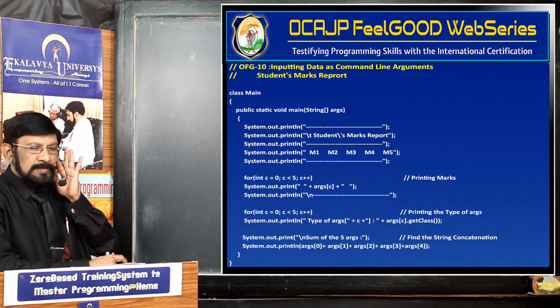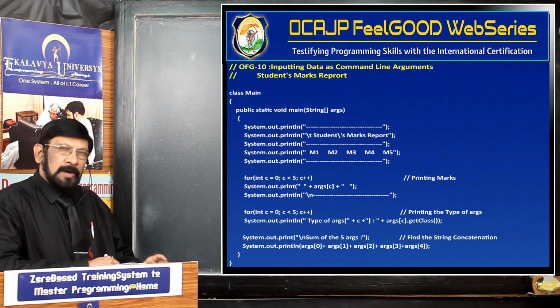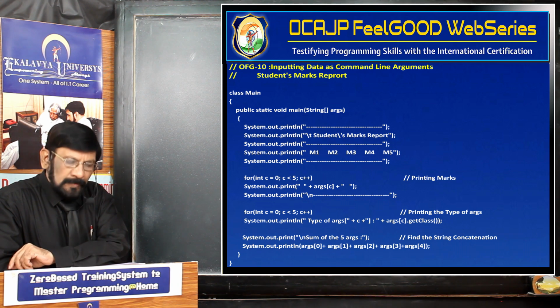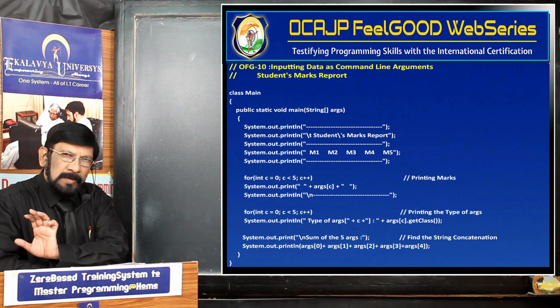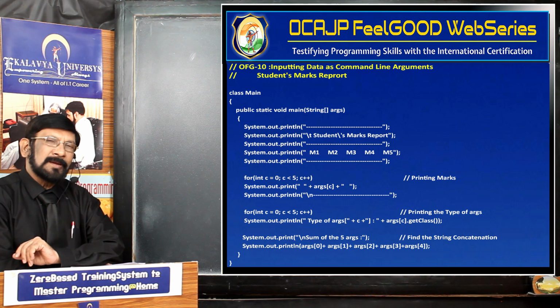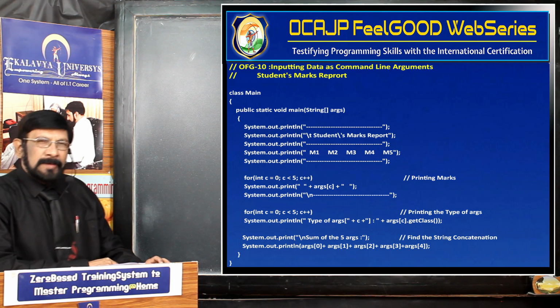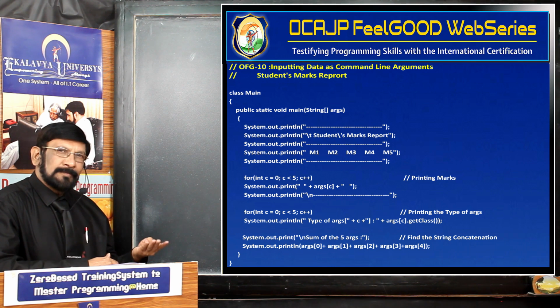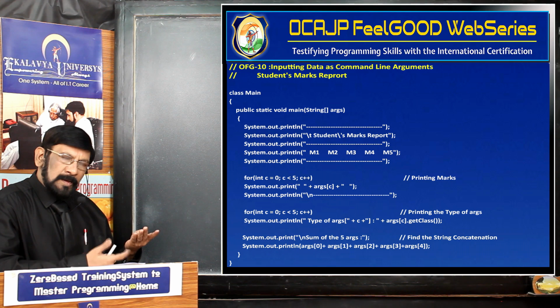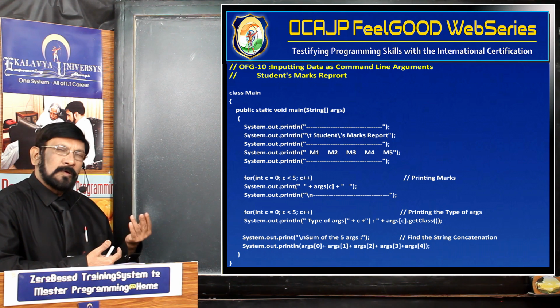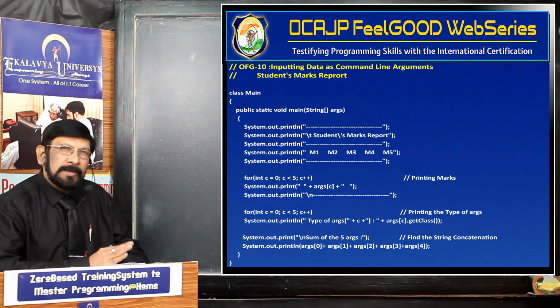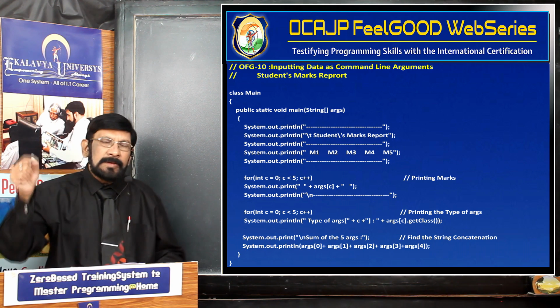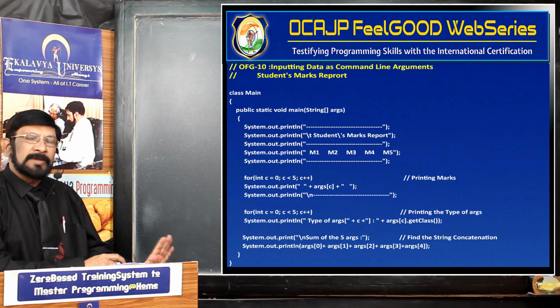Now in this program, a student mark report we are preparing. For that purpose, marks we are entering through command line arguments. As I told you already, whatever data you enter, you may enter string, you may enter int, you may enter float, you may enter char, or any type you enter, every data is transformed as a string.